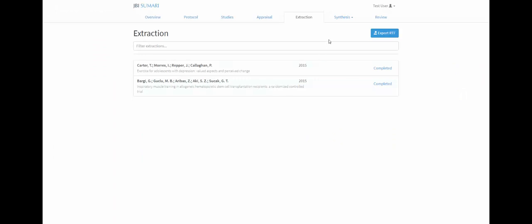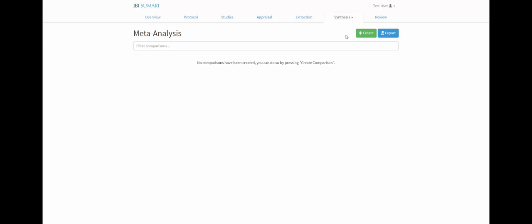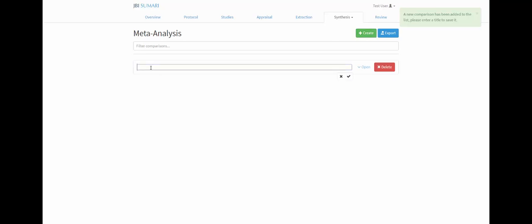Once extraction is complete, you are ready to begin your synthesis. Select meta-analysis for quantitative data. Once you've entered the meta-analysis page, you need to create your comparisons. Simply type in your comparison in the box provided.